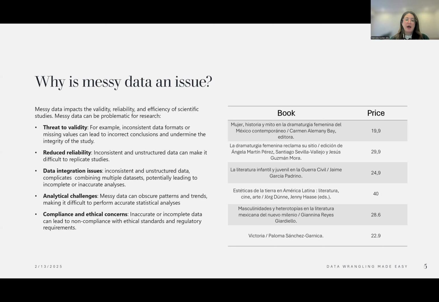on books. And then our last reason why messy data is an issue is the compliance and ethical concerns. Because if our data is not correct, then we might not be following ethical guidelines, and we may be presenting results that are not true.